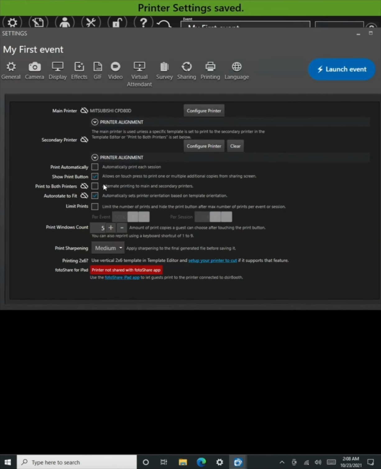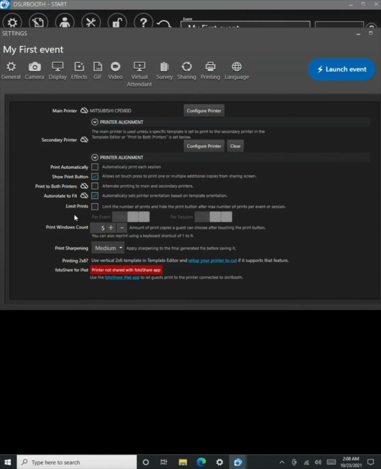There are plenty of other printing settings that you need to pay attention to. There's Print Automatically, which we usually turn off since it enables users to automatically get prints after each session. And then there's the option to show and hide the Print button, which allows users to choose how many to print by clicking on it. You can also limit the number of prints per session or per event. So these are all the settings. To go back to the main menu, just click on Launch Event.